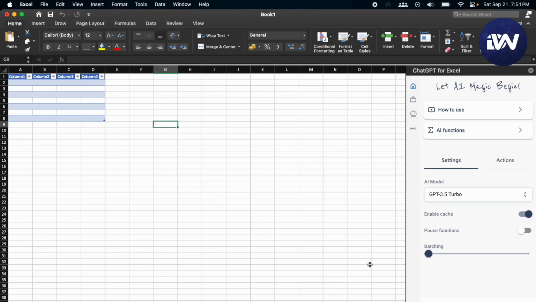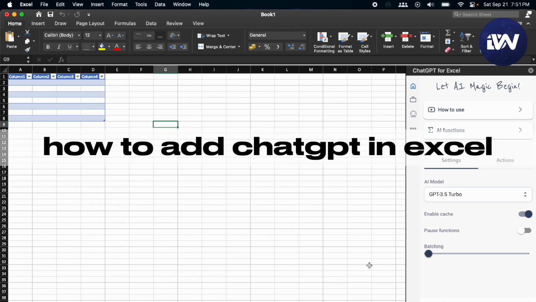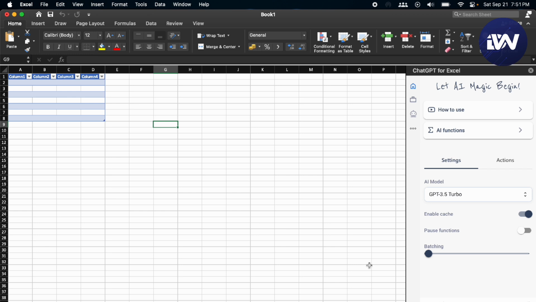Hello guys, in this video, we're going to talk about how to add ChatGPT into your Excel. As you can see, I am here in my Excel on my MacBook. And to add ChatGPT, as you can see right here, we can add ChatGPT and let AI magic do our work for us. So to do this is pretty simple.